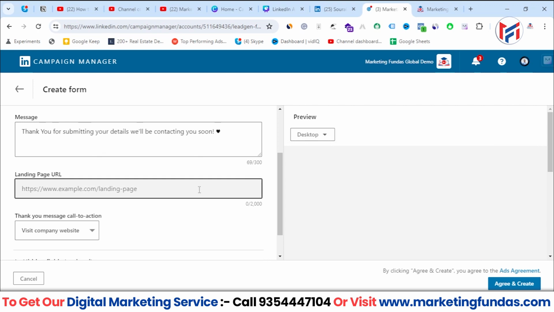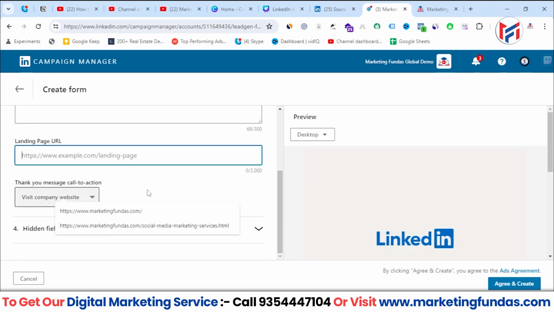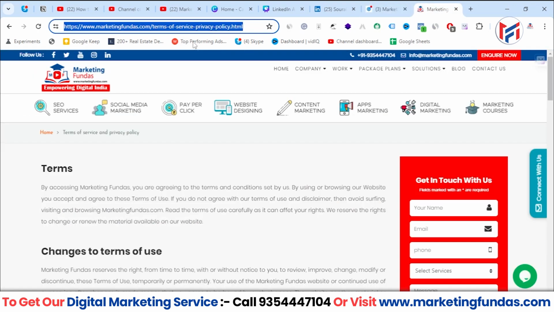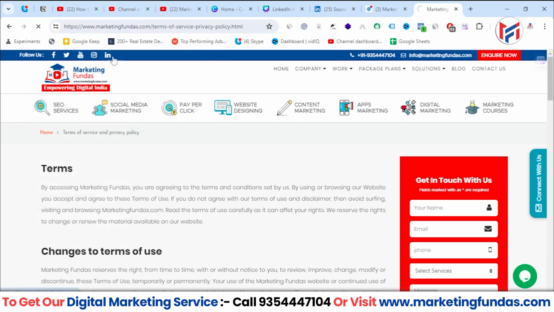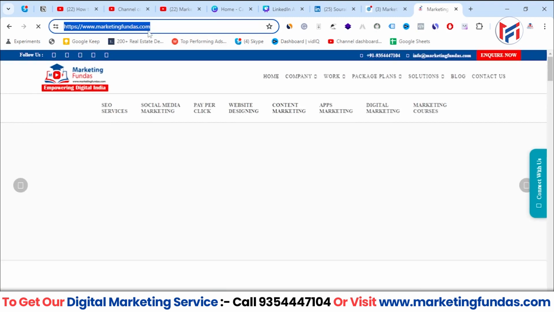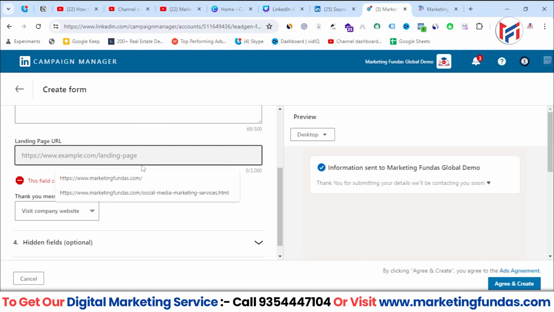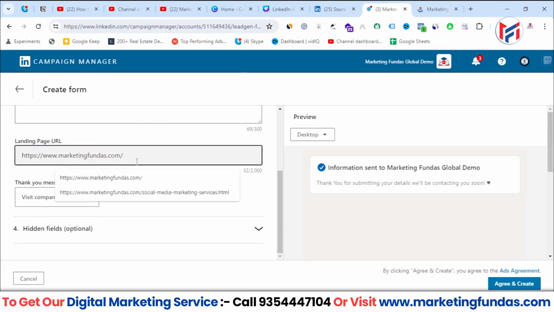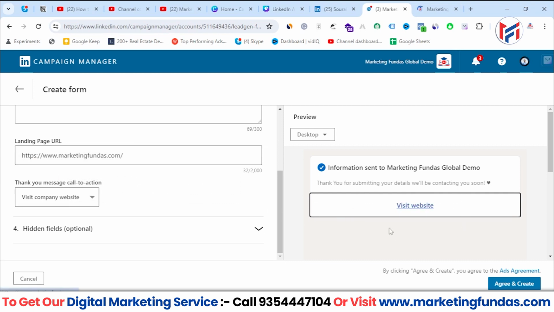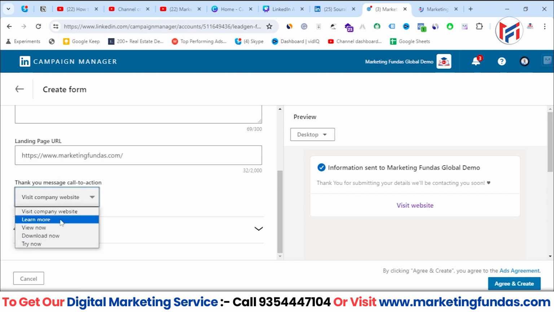This is how it is going to look on mobile phone and this is how it is going to look on desktop. Even if you want, you can add the landing page URL. Let's say you want to send the audience to your website, so you can add that website URL over here and they will be able to see the visit website button. Right here you can change the call to action, like learn more or any other option.